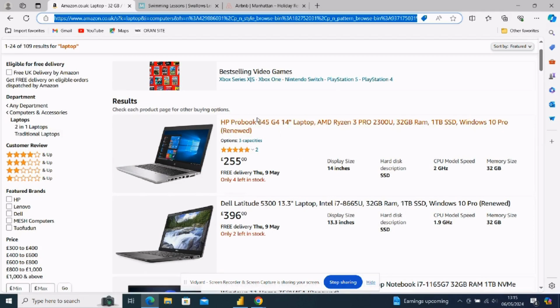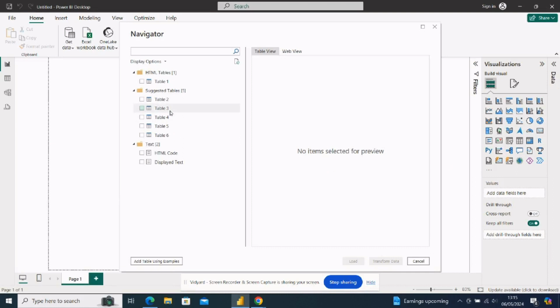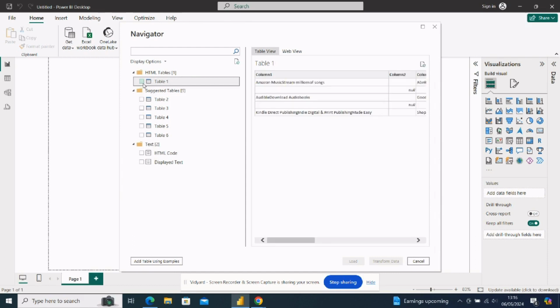So let's say in this example, I want to scrape the laptop name. That is compulsory. I want to know the amount, the display size, the hard disk description, the CPU model, and the memory size. Let's say these are all the information I want to get, okay? Now let's go back to our Power BI. Now we will see that we have HTML tables, suggested tables, and HTML code. But let's see this HTML table if it contains the information that we have. So we can see that no, it doesn't have the information that we want, right?